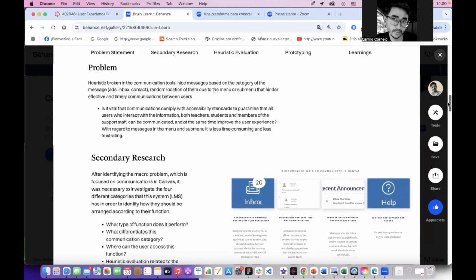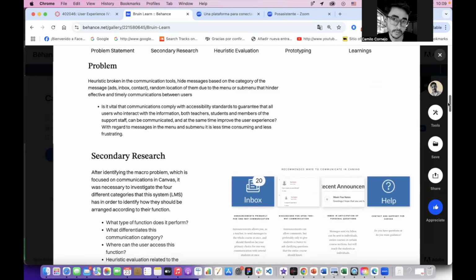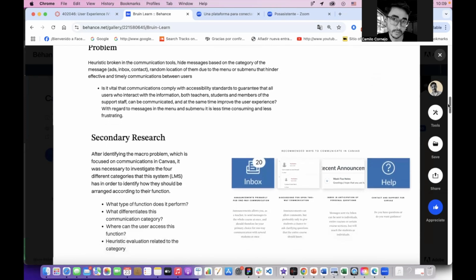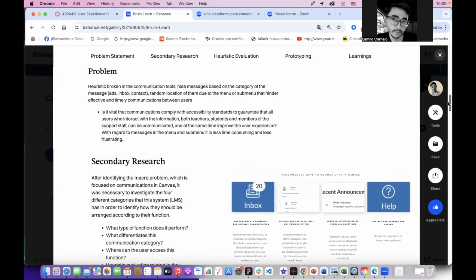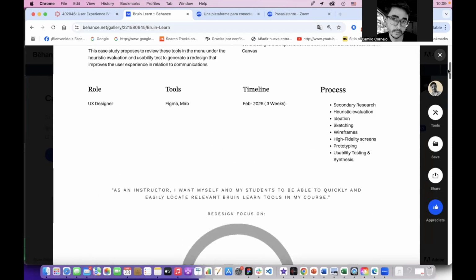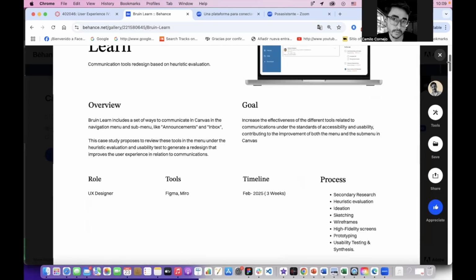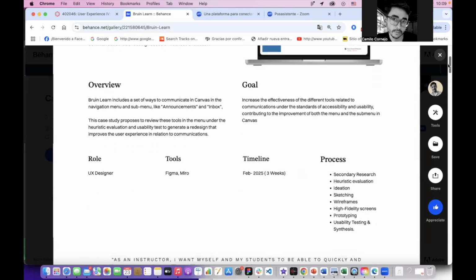The goal of this project was to increase the effectiveness of different tools related to communication under the standards of accessibility and usability, contributing to the improvement of both the menu and the submenu in Canvas.